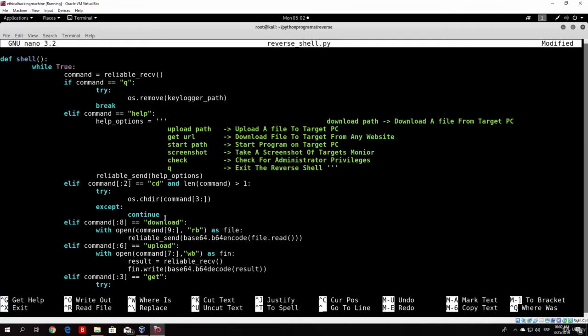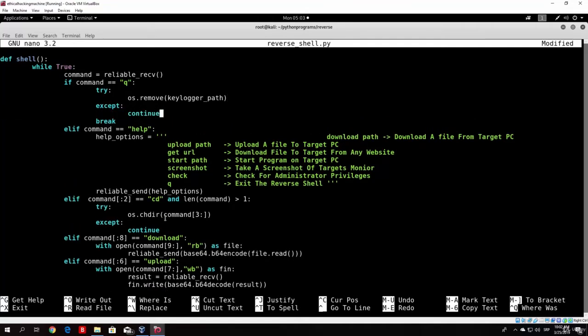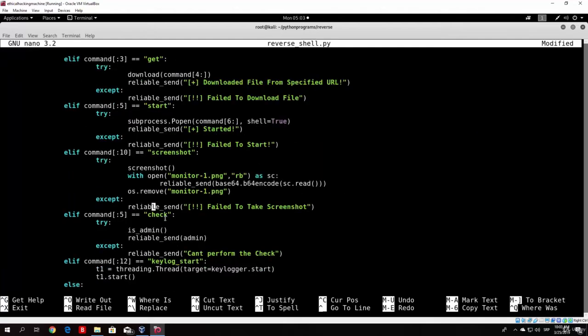and that's about it. Except, I'm not really sure if continue will work. It should work. So except continue and then break out of the program. So it will try to remove this keylogger path, or basically our keylogger.txt, from the roaming folder. Now if it can't delete that path, that means that we didn't even start our keylogger with our reverse shell, so it will just continue and break out of the loop and basically close the program.